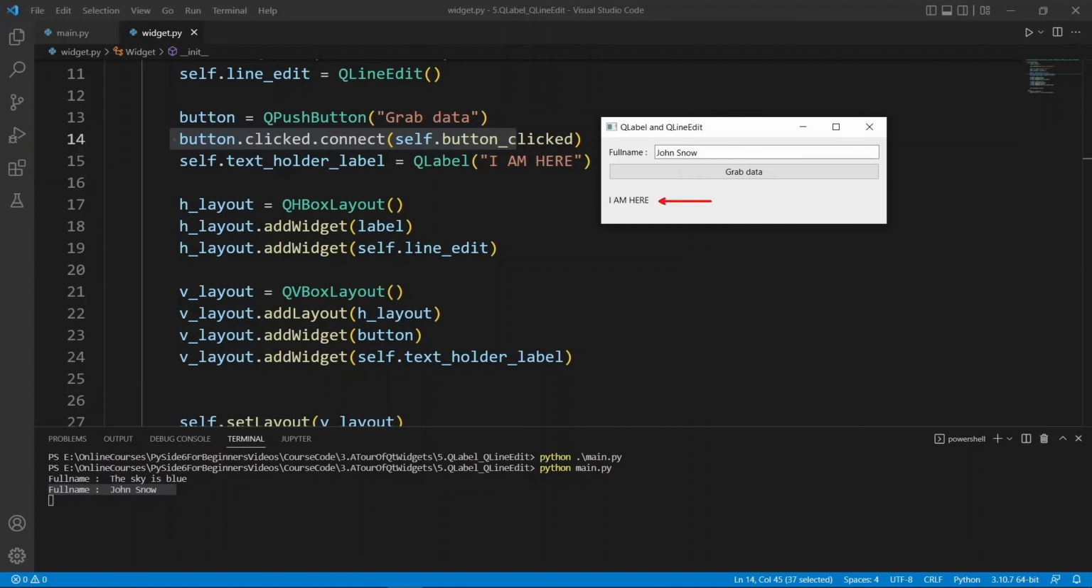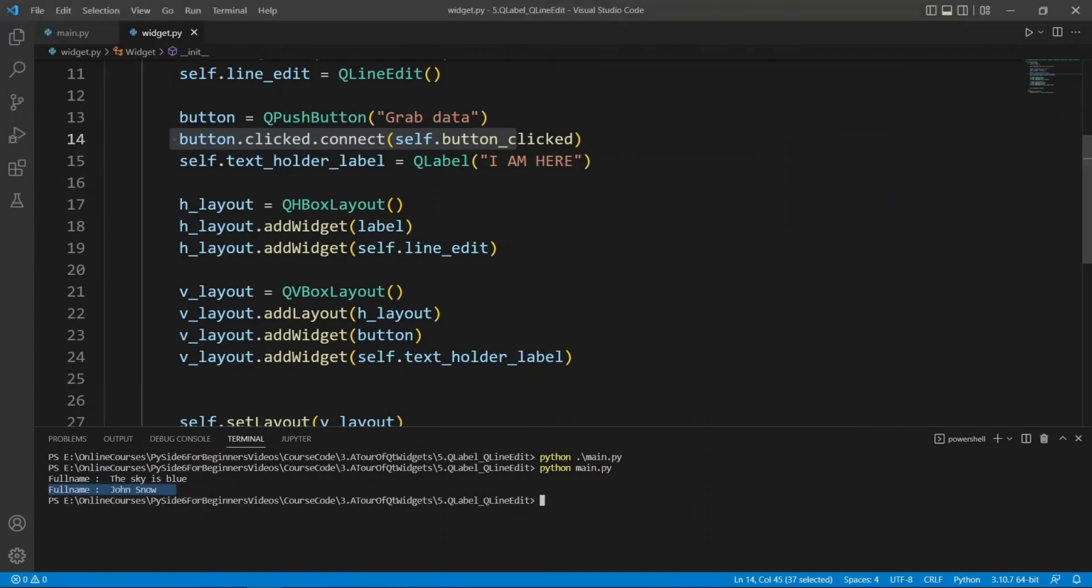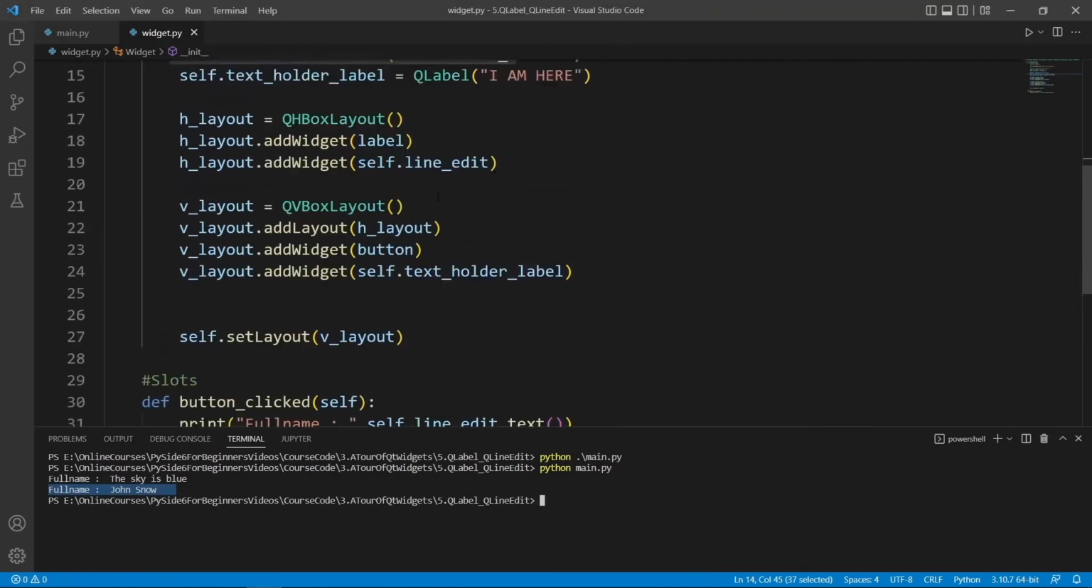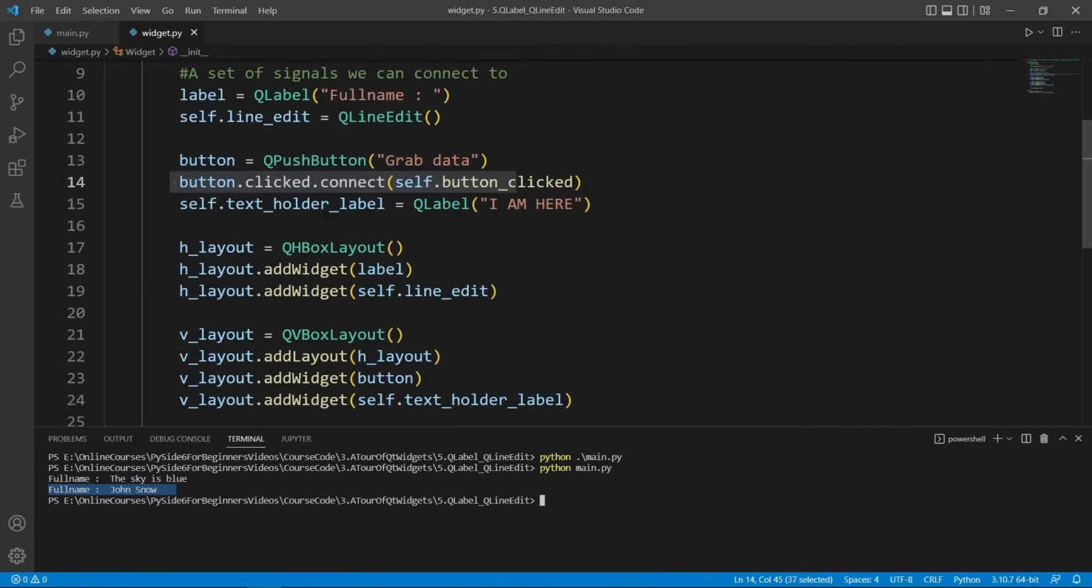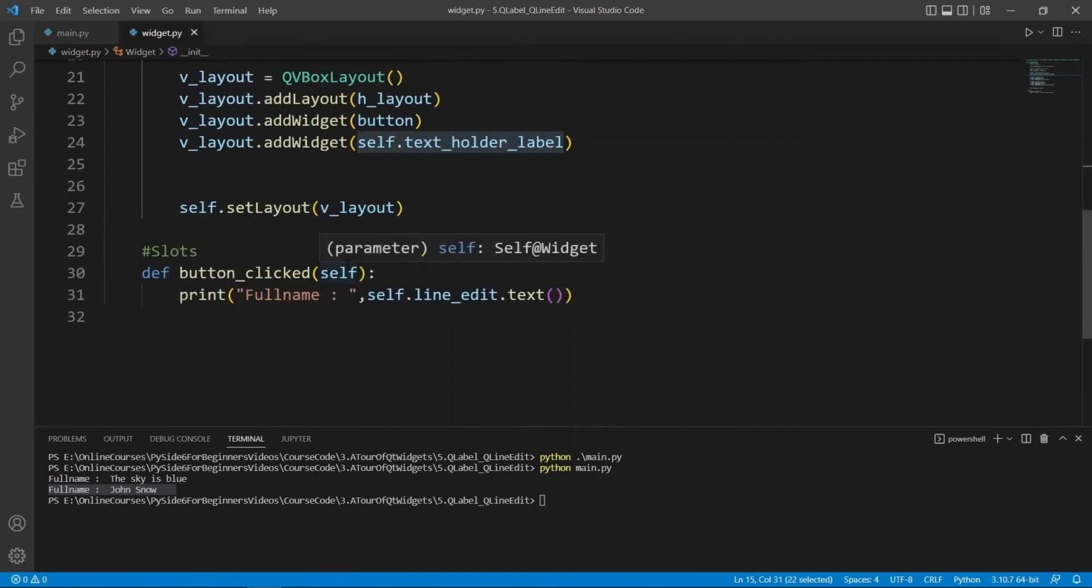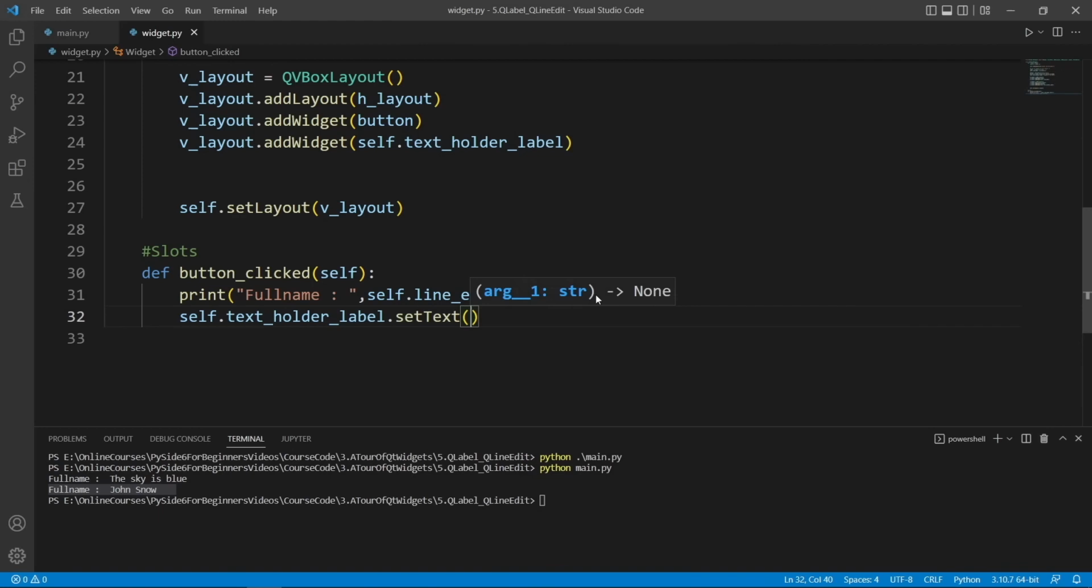Let's play with this to really show you that you can do that. So we can close, and we will grab the name of the other line edit. And what is that? Text holder label. So we can do this. Okay, we can copy it and go in our method, and we can say set text on this guy, and the text is going to be what we get from the line edit here.